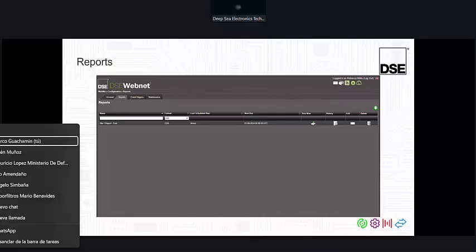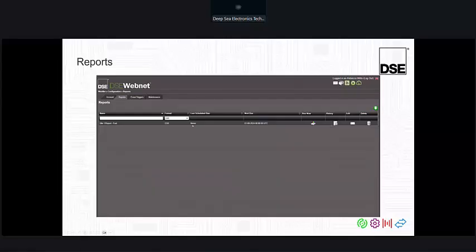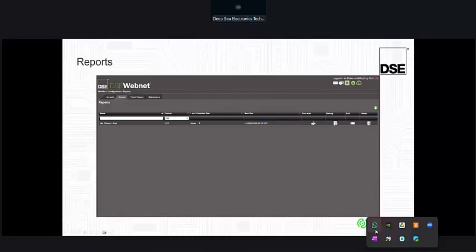Once you've got that report in there, it'll show when it was last scheduled to run and when it's due again. You've got a button to run it now. You've got a history, an edit button, and a delete button if you want to get rid of it as well.